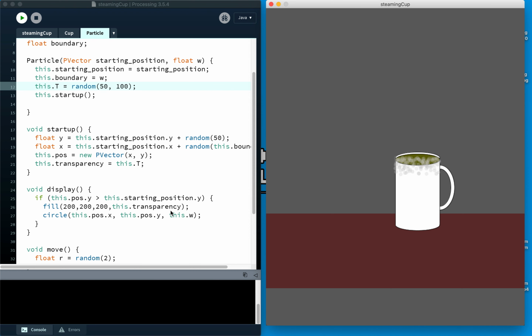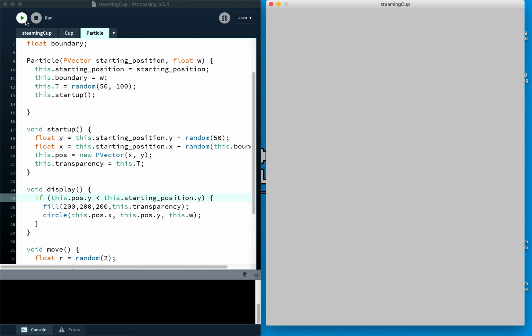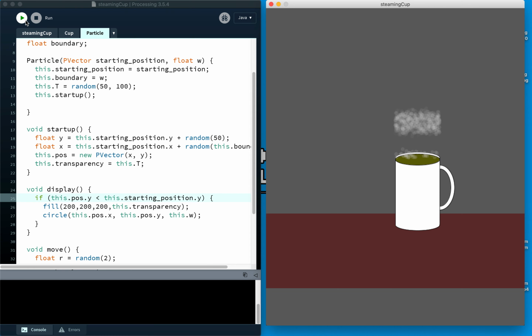My coffee is boiling. I've made what is a fairly cool boiling animation. So if this dot pos dot y is greater than this dot starting position, maybe let's do is less than this dot starting position dot y. Will that work? Yes. Okay. Look at this. Okay, this is looking more and more steamy.